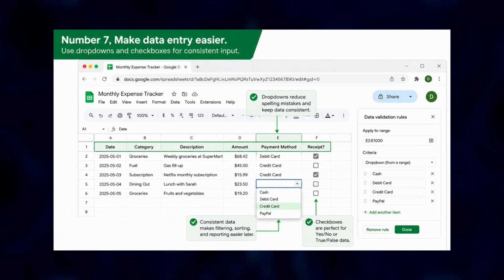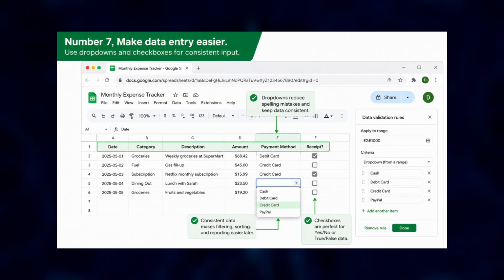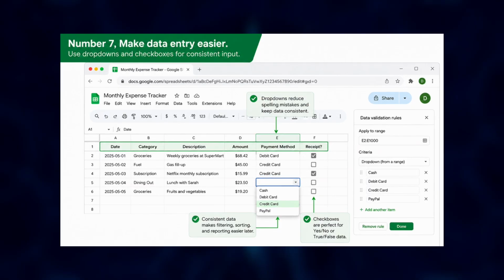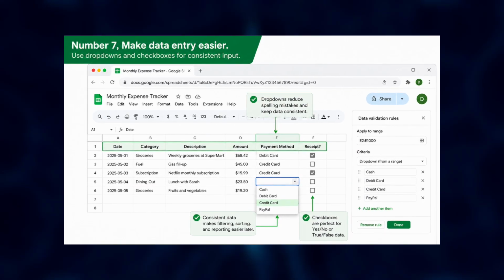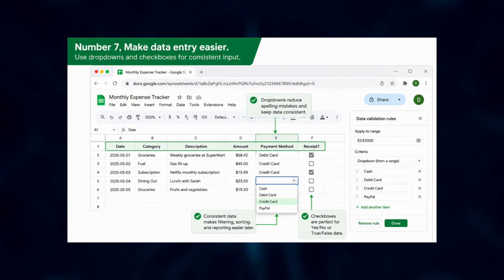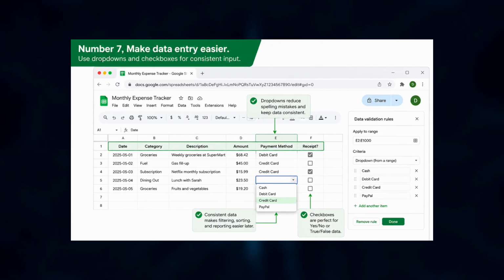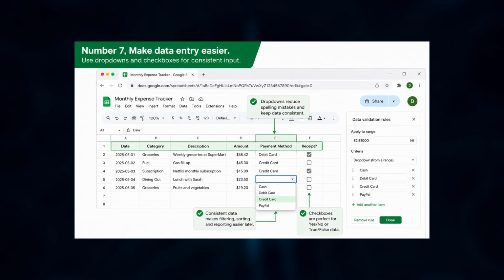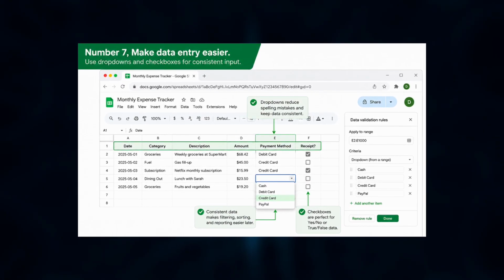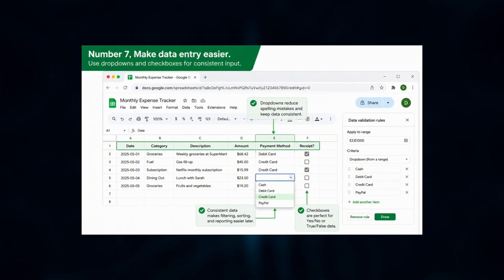You can also use checkboxes for simple yes and no style tracking. The important point is to use these controls only where they actually improve consistency. Do not add dropdowns to every column if people need to enter free text or unique values.